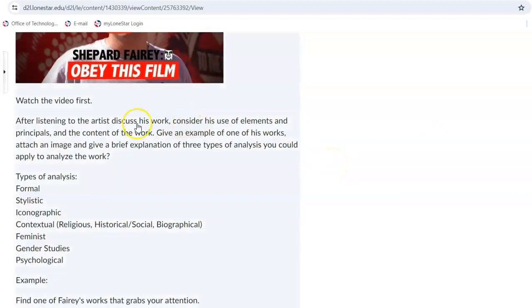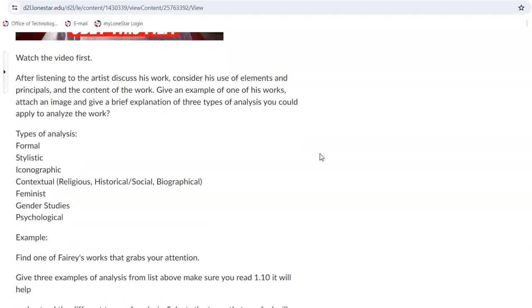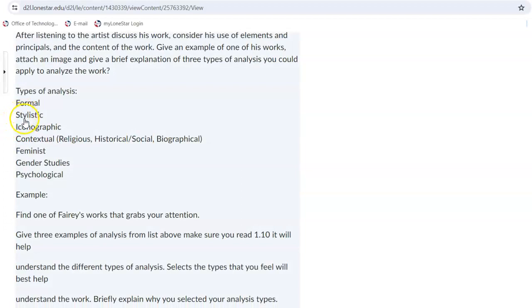And then after you watch the video, I want you to consider using examples of different types of analysis. In 1.10, the reading talked about different types of analysis: formal analysis, stylistic, iconographic, etc. So you're going to pick three of these analysis types to tie into your piece.